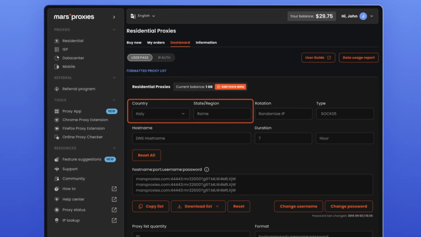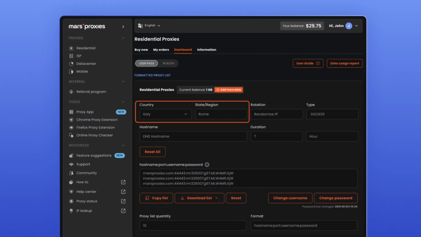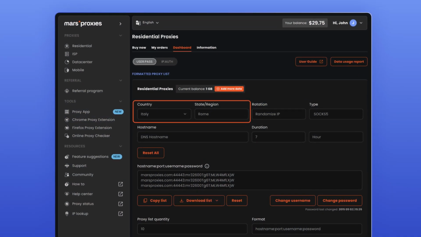First, the country. MarsProxies covers 195 locations, every country on the map. Pick Italy, then state or region. Then the city, type Rome. That's city-level targeting in 2 clicks. Most providers stop at the country. This is what lets you scrape localized pricing, localized search results, or test geo-restricted content properly.